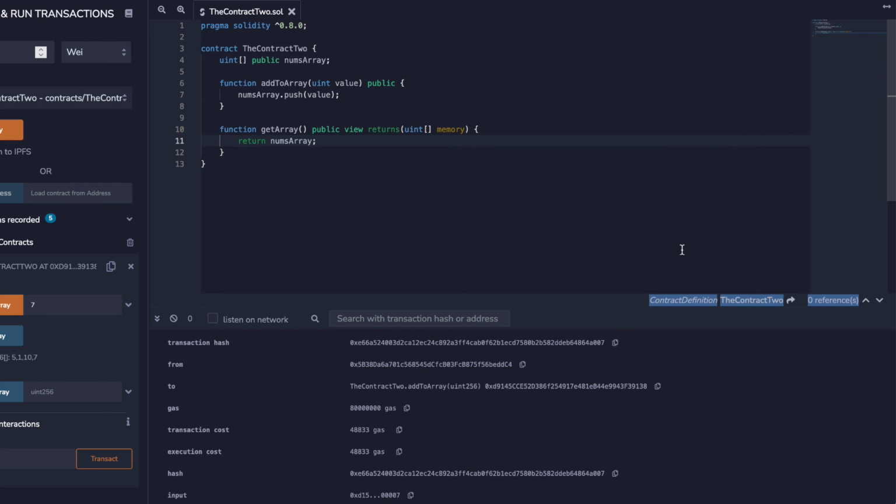And that's it. It's simple. Now you can use this to gain an intuition over what types of operations and functions use more or less gas. Pretty cool, huh?